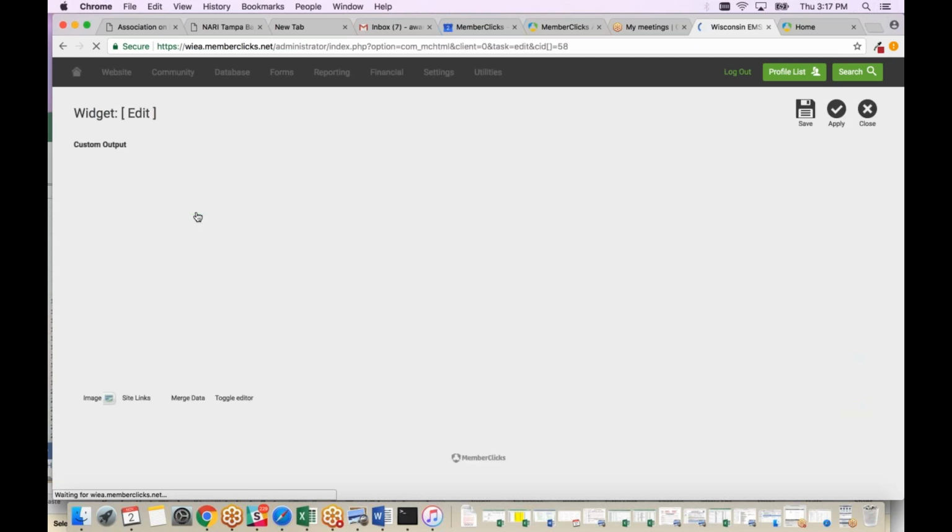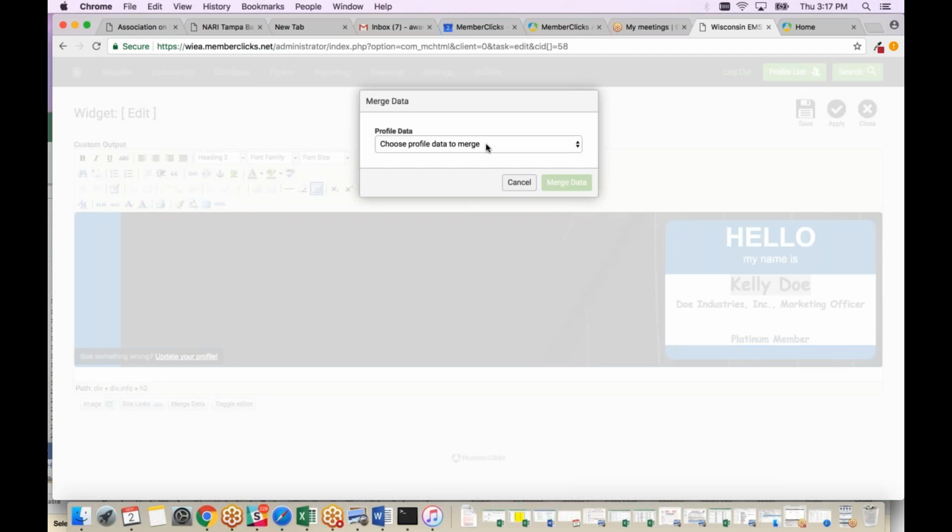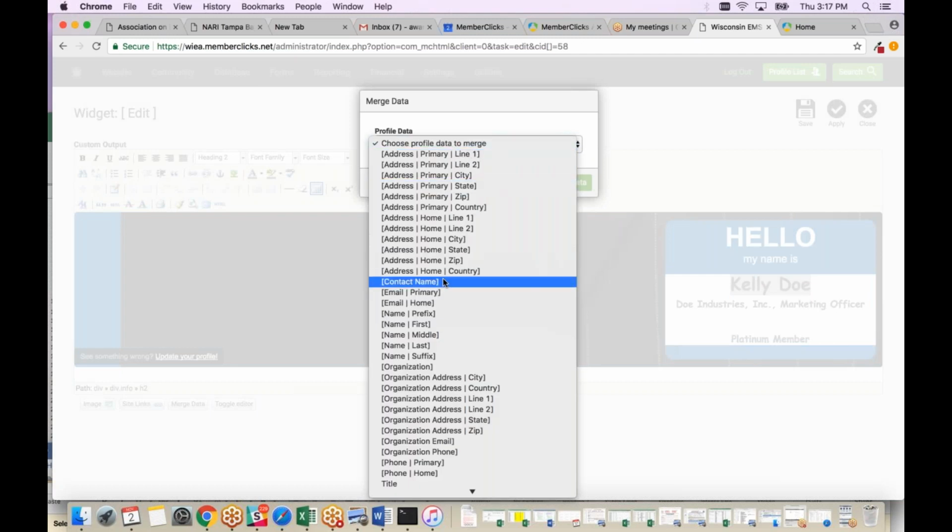The first is the member My Name Is. When your members log into the website, they're going to be greeted with a personal member landing page. This member landing page typically greets them with some kind of data merge fields. We can highlight whatever area we want the data merge field to go into, come to the bottom of our editor, and there's a merge data tool. It's going to bring up any merge data field that we can use.